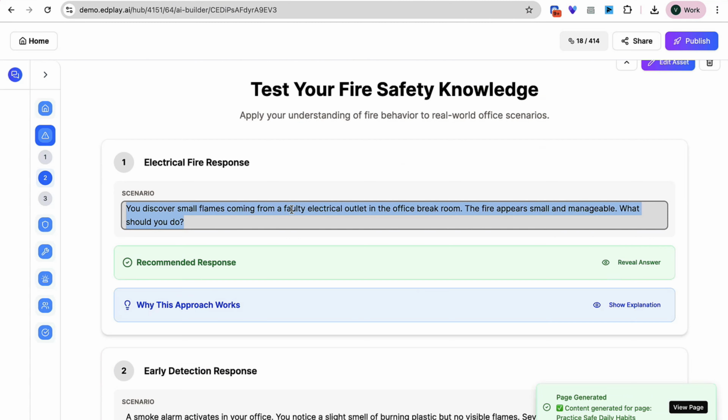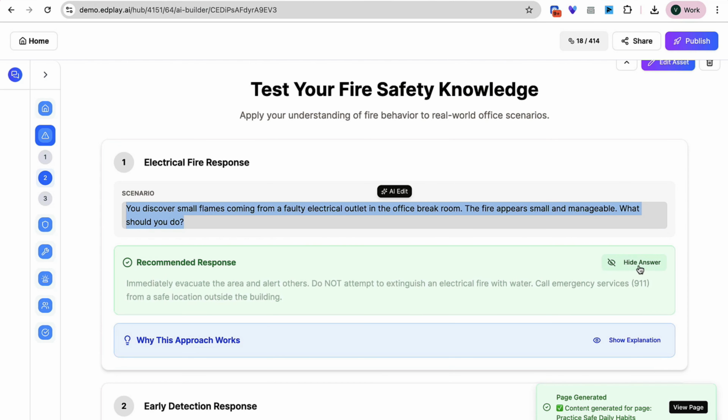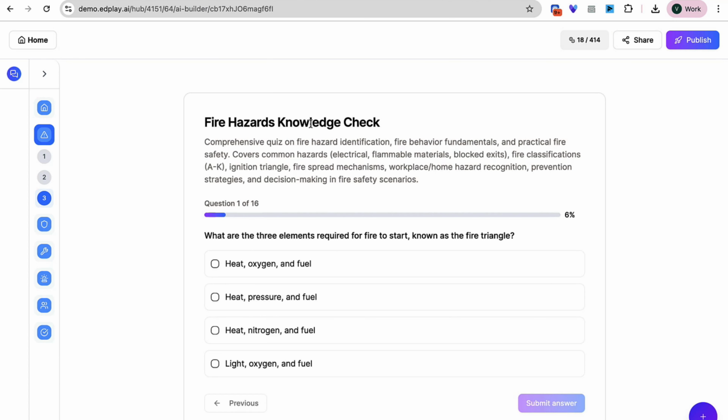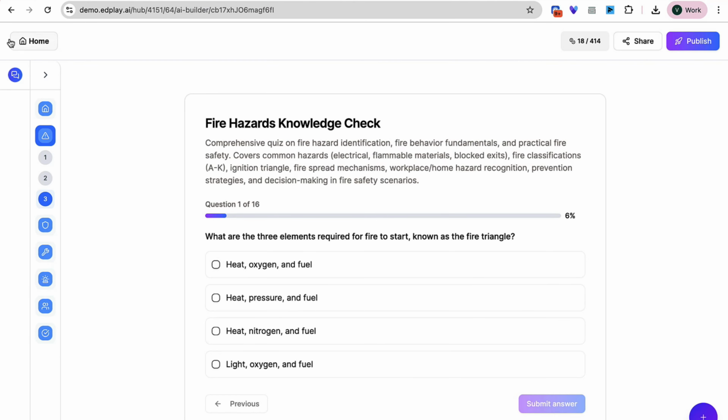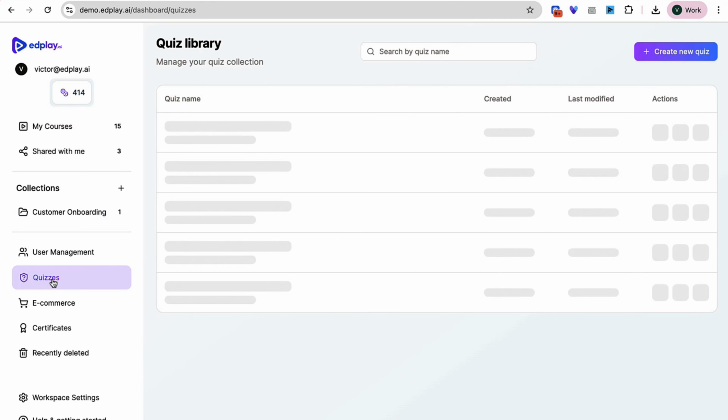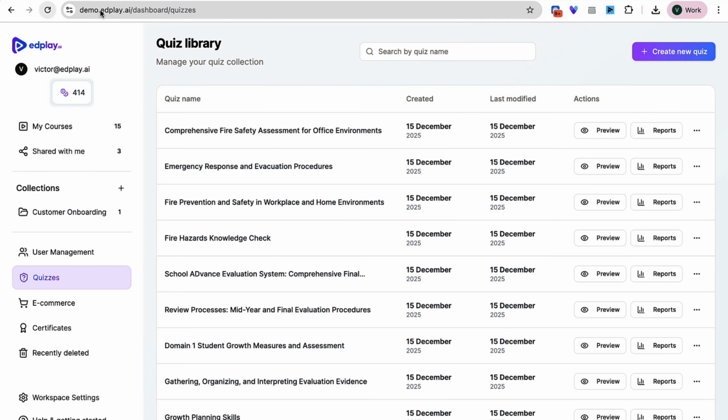You have different types of assets, and you can change it by double-clicking like this. When the system creates quizzes, you can't edit the quiz inside this course builder. You need to go into a separate menu called Quizzes on the left. You can find the quiz that has just been created for you. They will always be saved here, and you can see the date when it was created. You can preview it, you can view the reports, and you can edit it.